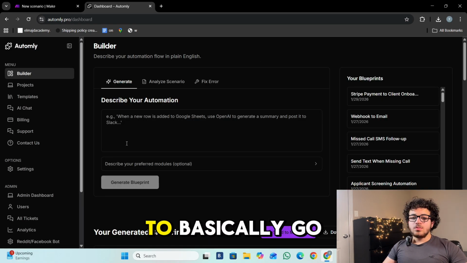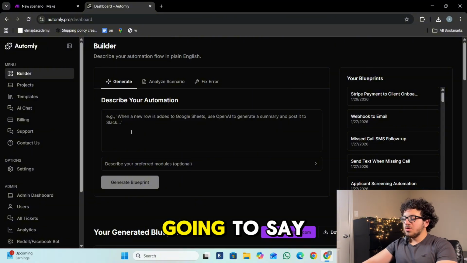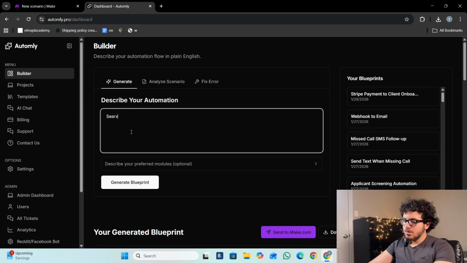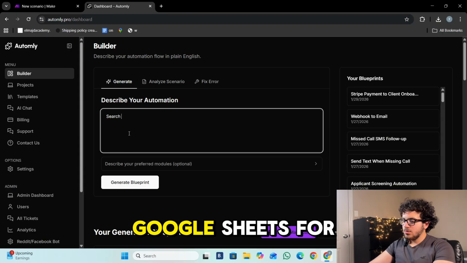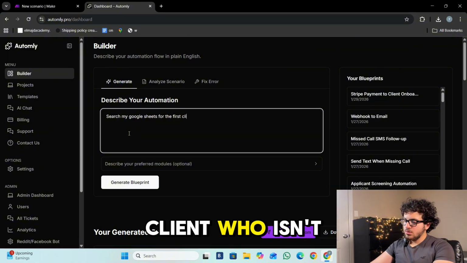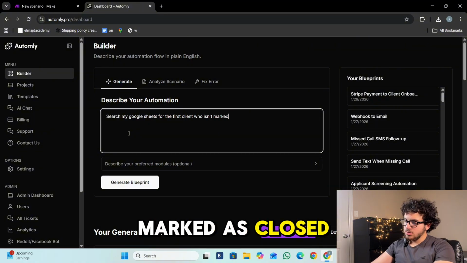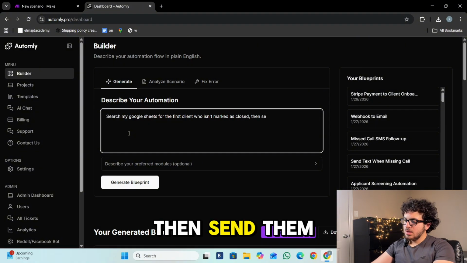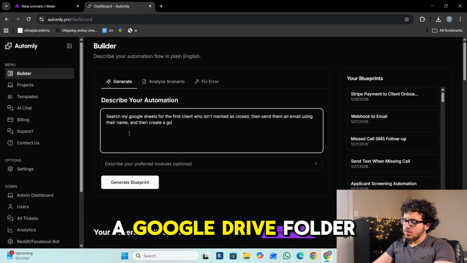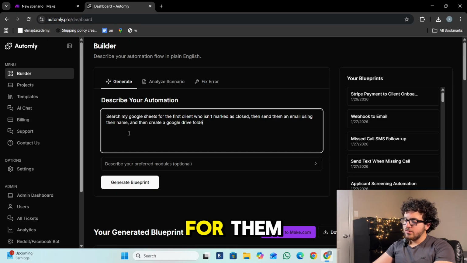Once you are in, you are going to go to the builder and say, search my Google Sheets for the first client who isn't marked as closed. Then send them an email using their name and then create a Google Drive folder for them.